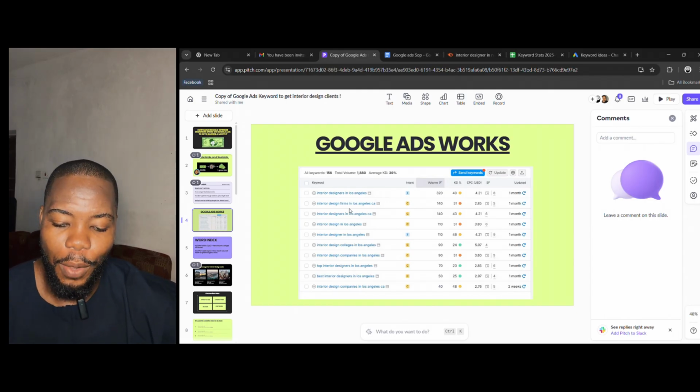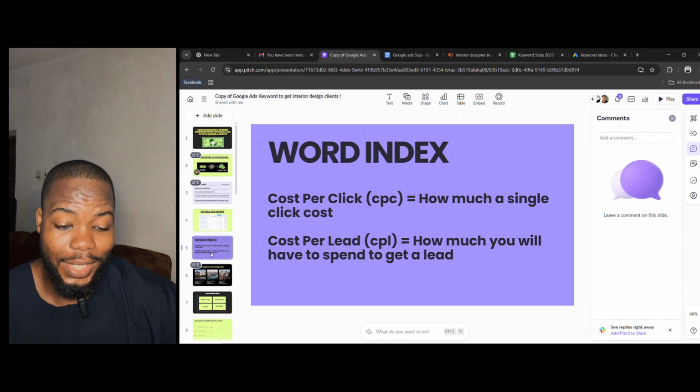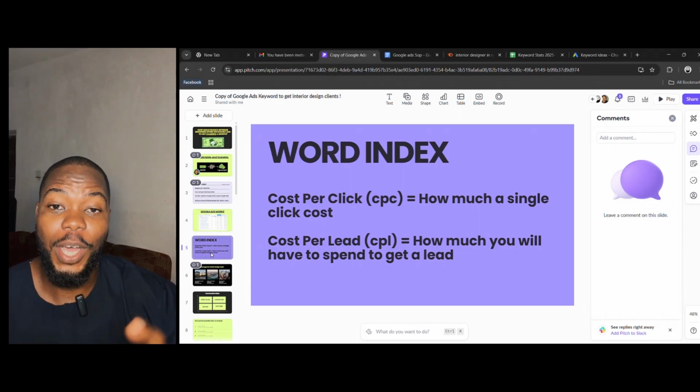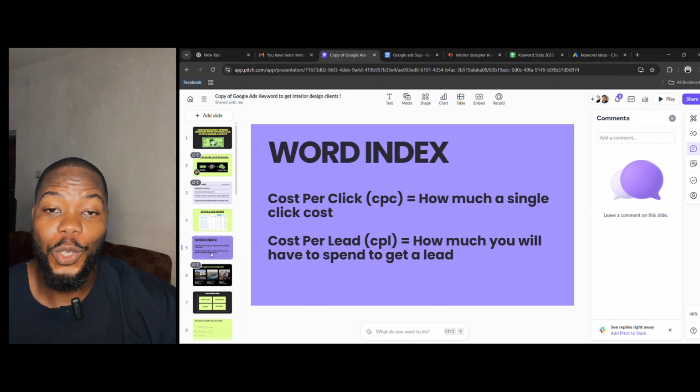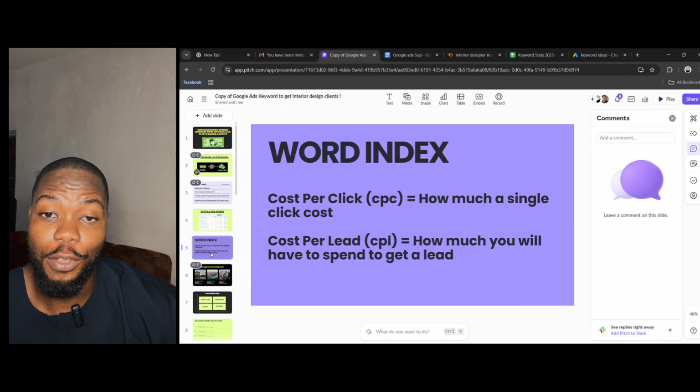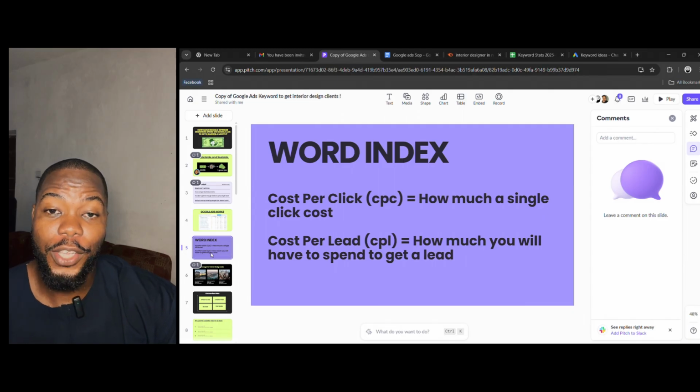Now, before we get into the numbers and understand how much this entire thing costs, I would love you to understand CPC and CPL. CPC means cost per click. With Google Ads, you don't pay for impressions like Instagram or Facebook. You pay for every single click, and this can vary based on the time of the day and how much competition you get.